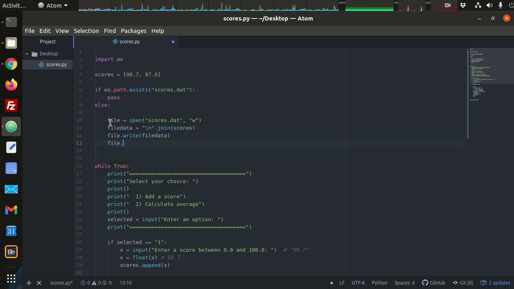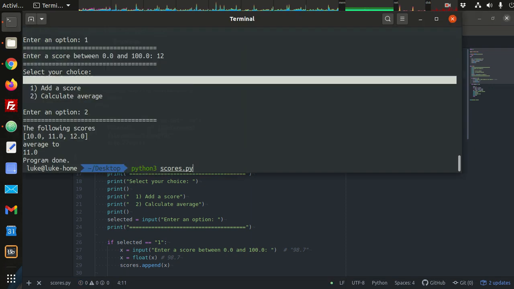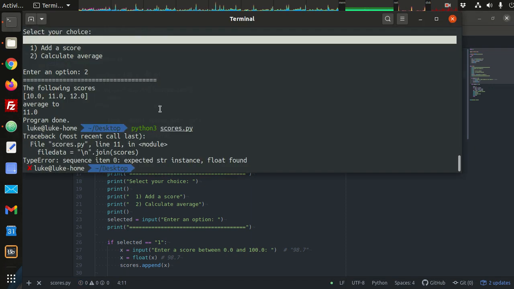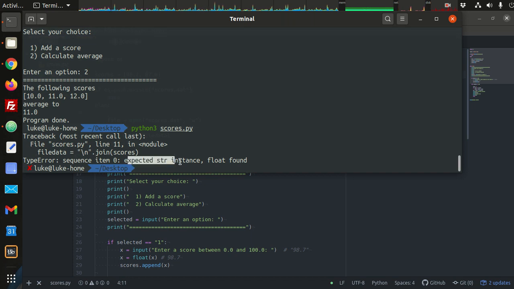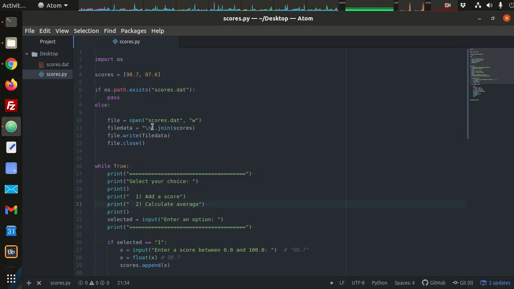Yeah, file.close. All right. So the thing we might be concerned with is joining floating point decimals with a string value doesn't make sense, but Python might be smart enough to automatically convert these to strings. So we'll find out here. We're going to run it real quick and find out if Python is smart enough to do that for us. Okay, yeah, so it does not like that, expected a string instance. Okay, so when you're joining items together, right, it expects a string instance.